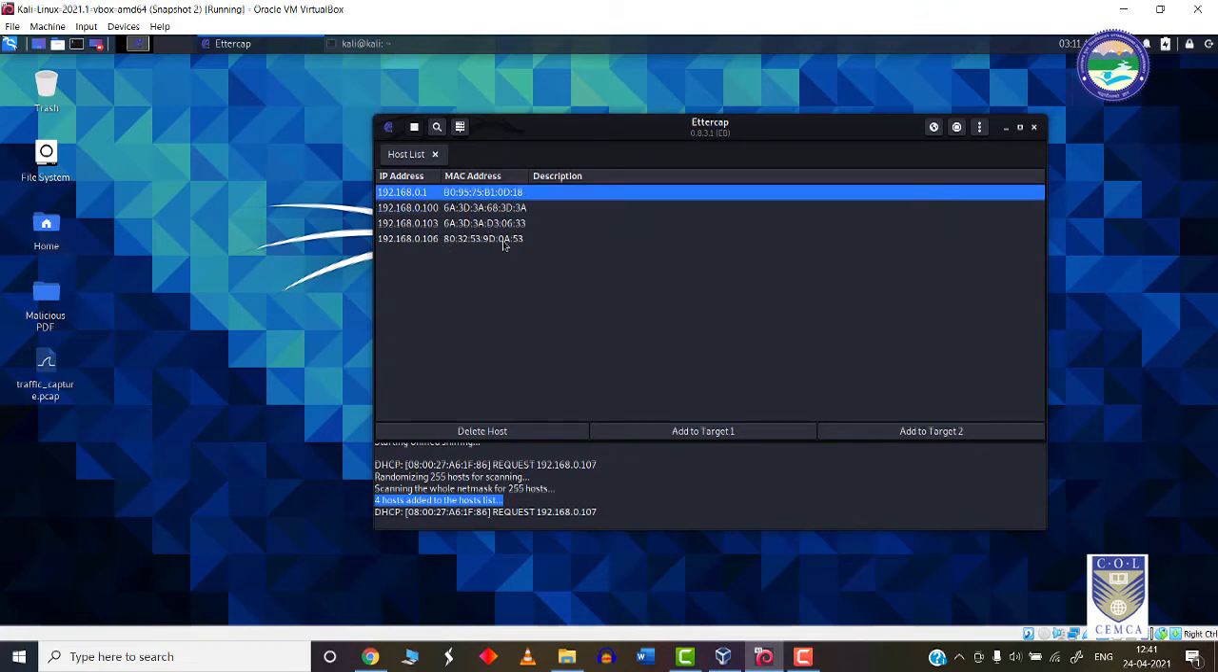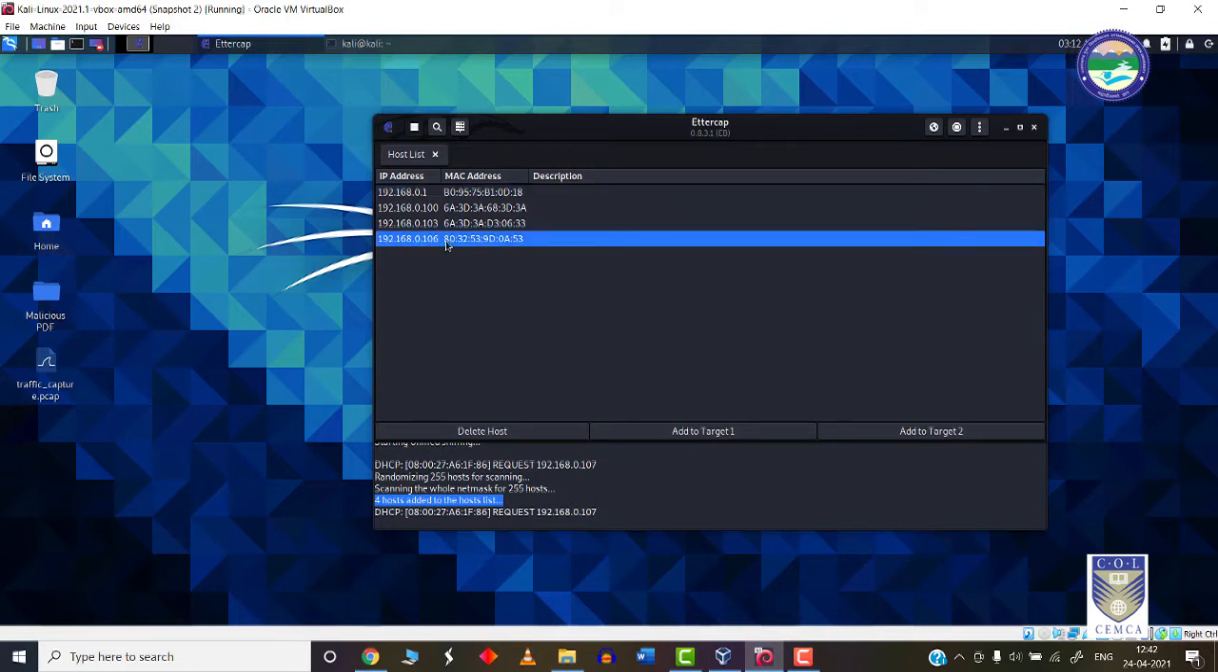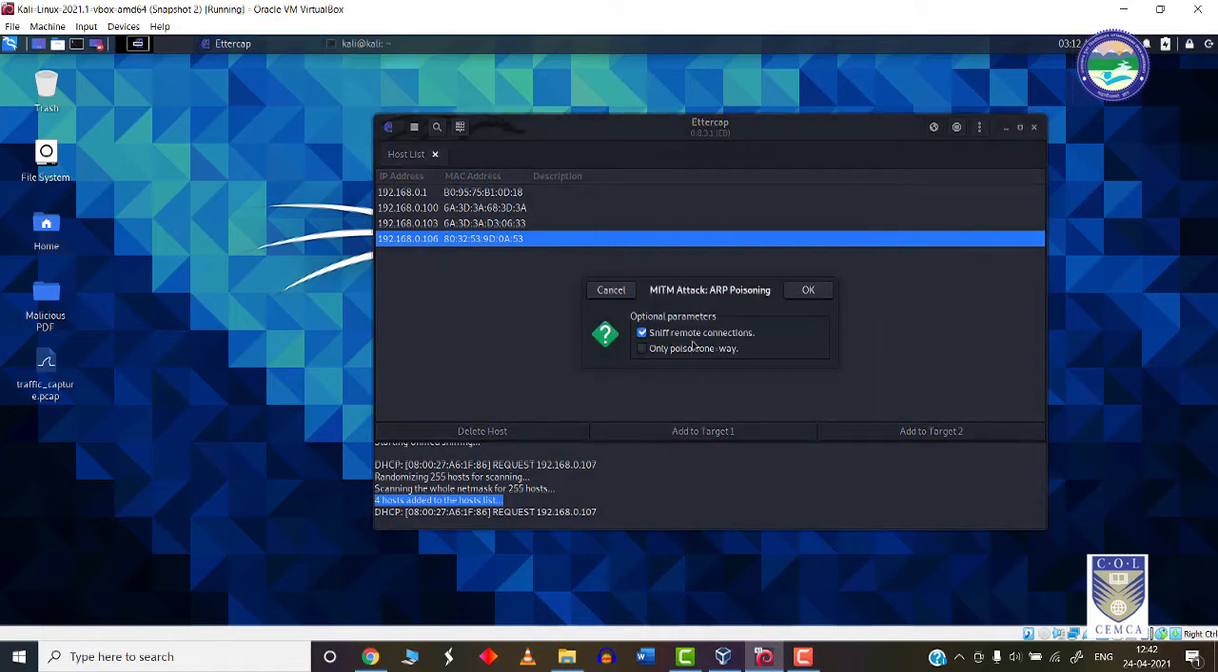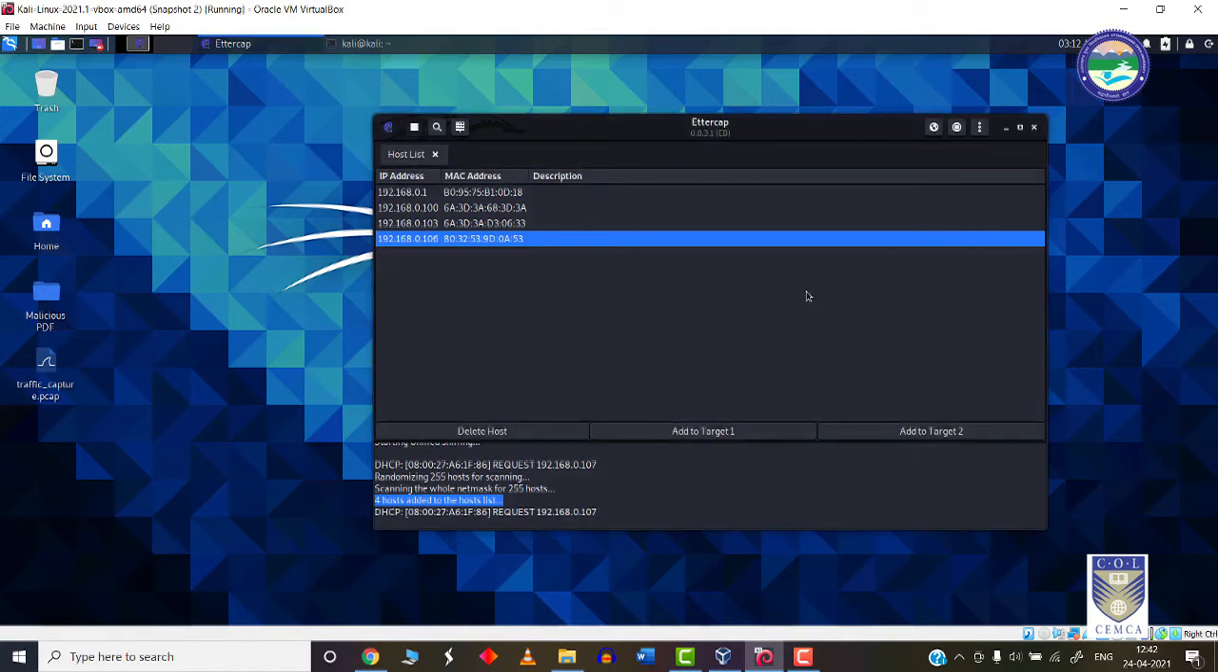Fine. So now I am interested in sniffing all the packets of this 106 host. So again, go to this ARP poisoning. Now click on sniff remote connections. If it is already selected, let it be, and press OK.